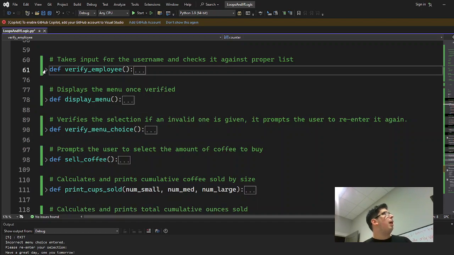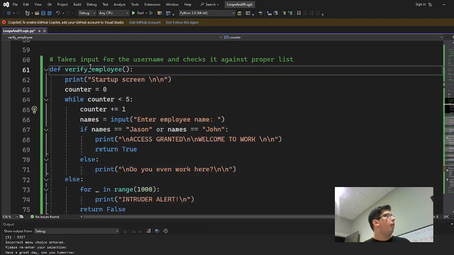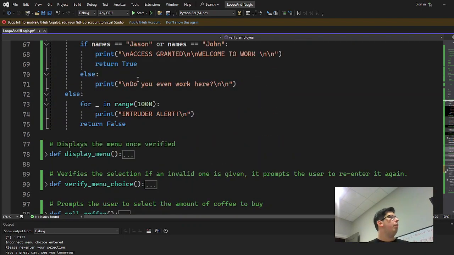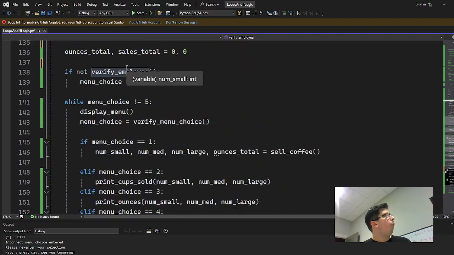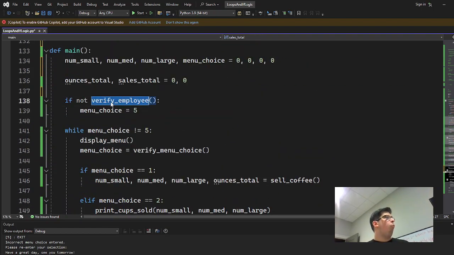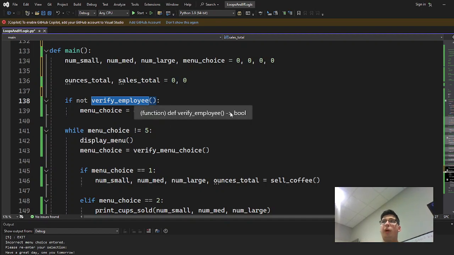Just like everything inside this verify employee function won't execute unless it's called. Forgot to mention that. Whenever we type out a function like we have here, that's called a call. We're calling that function, which means we expect a response. We're expecting it to return either true, you're an actual employee, or false, you're not an employee. So it's called a call. Can you open it back up?